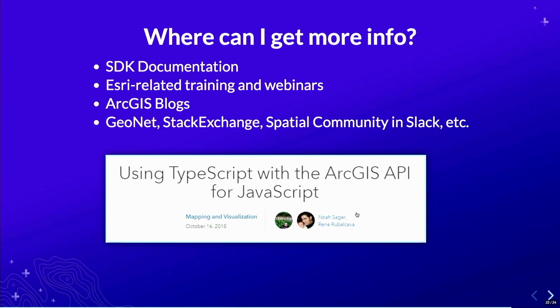There's also resources on GeoNet, which a lot of the team does monitor. There's the GIS Stack Exchange or regular Stack Exchange that we keep an eye on as well. There's also a spatial community in Slack that we're all pretty active on, where you can ask questions and you can get help. Like I said, any TypeScript questions at all, you can feel free to ask any of us. We'll do the best we can to help you out.